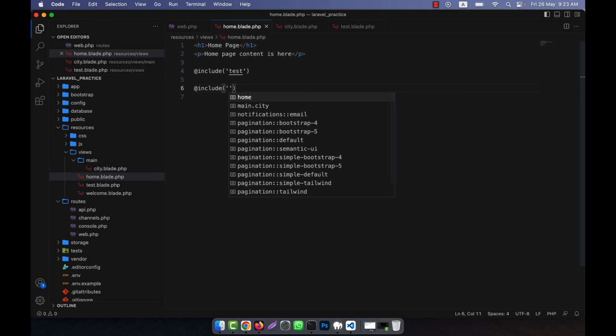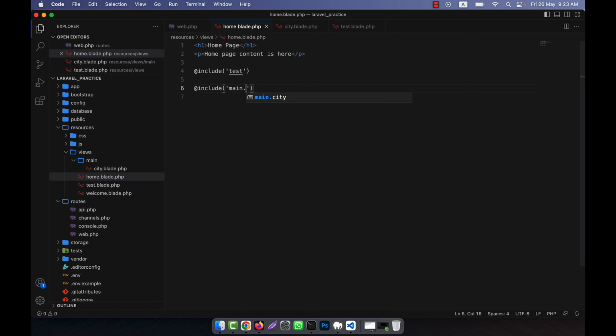Like this, that is, first the folder name, dot, then the file name, that means the blade file name. So you will have to write like this, include main.city. Main.city means the first name is the folder and the second name is the file name. If you see anything like that, remember that all the things will be folders, into that folder another folder, into that folder another folder. This way the last name will be only the file name. So remember it. In this case it is main.city.